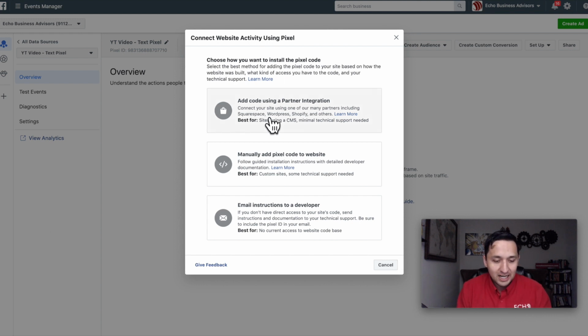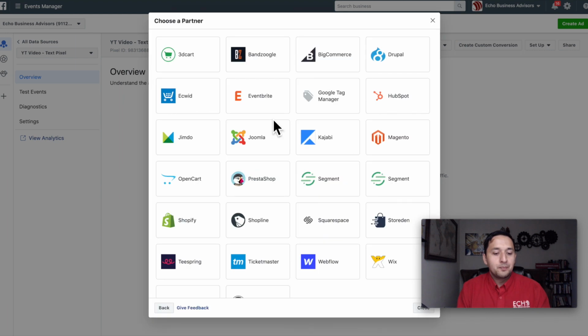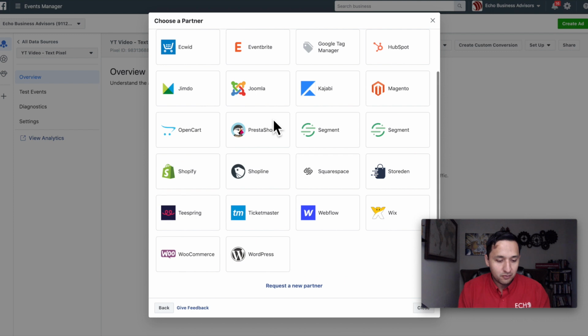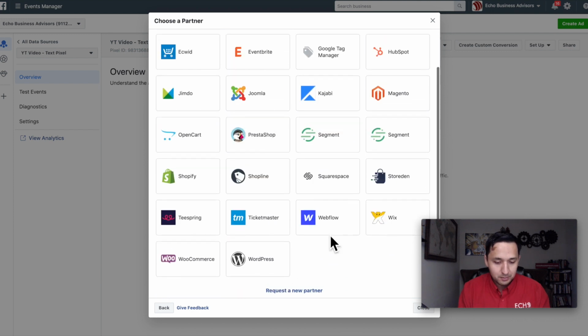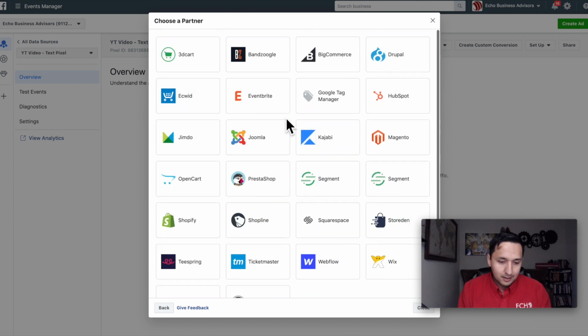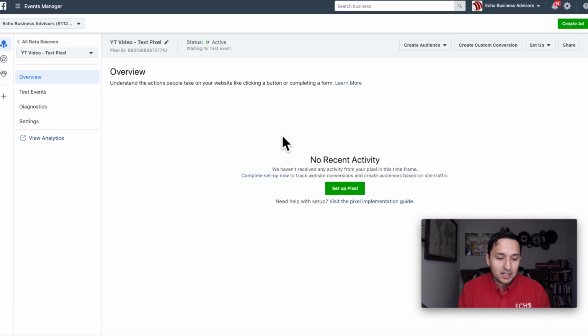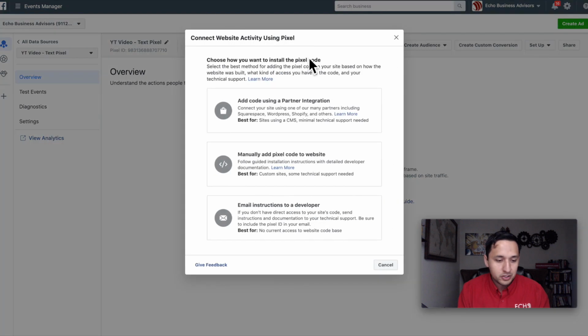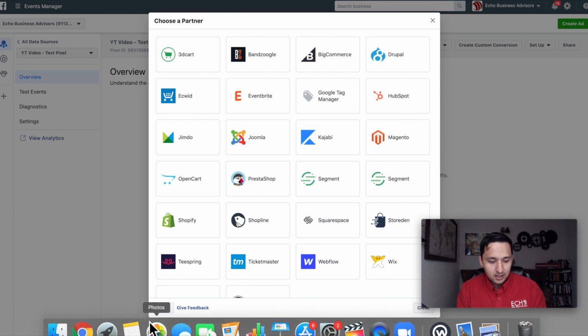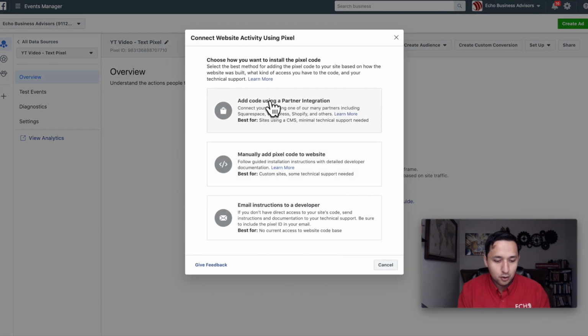If you have an account that integrates directly with Facebook, you can select it straight from here. So if you have a WordPress website, Wix, Eventbrite, Joomla, HubSpot, whatever, you can select it. However, we're not gonna go down that route. We're gonna go back to setup, we're gonna go to install pixel, same screen that we were just in, I just clicked here, and then I decided not to go there, so I'm gonna go back.